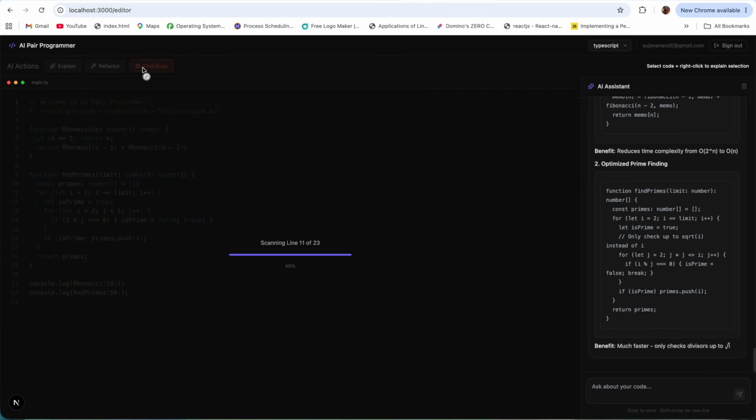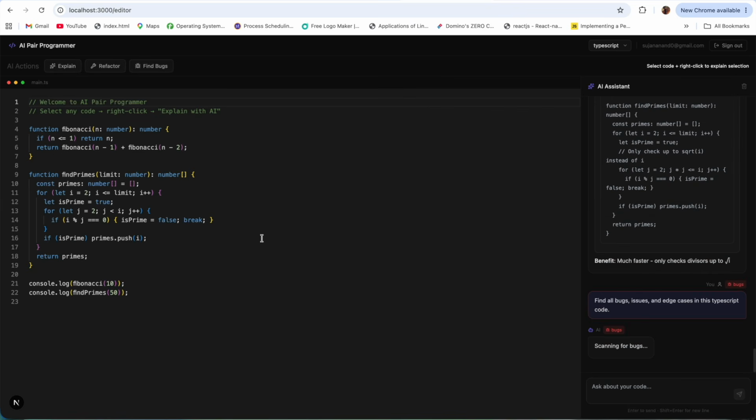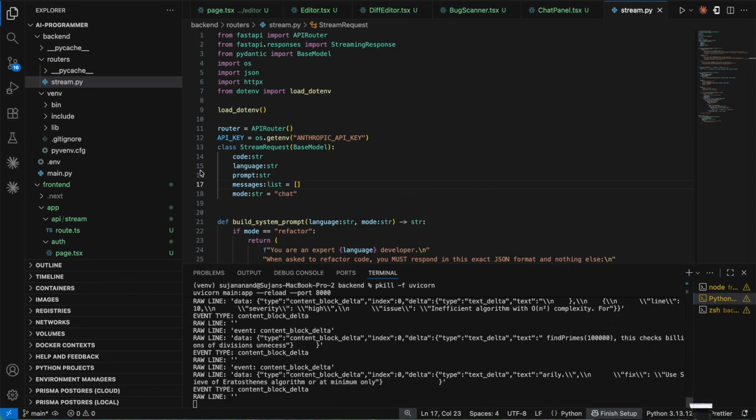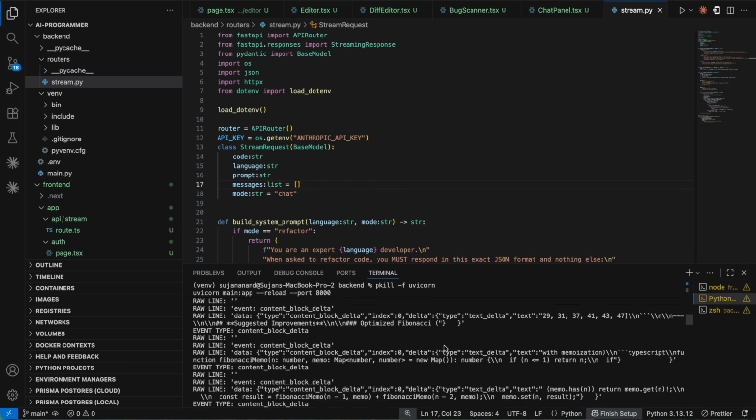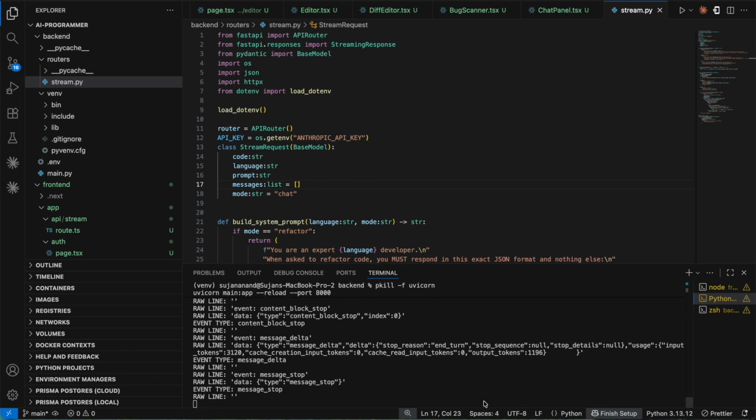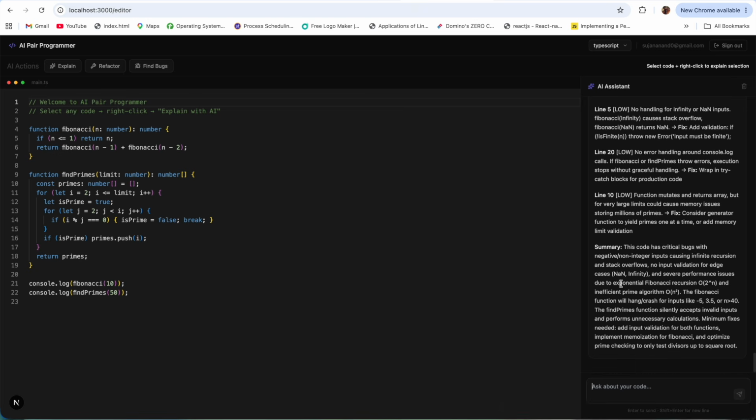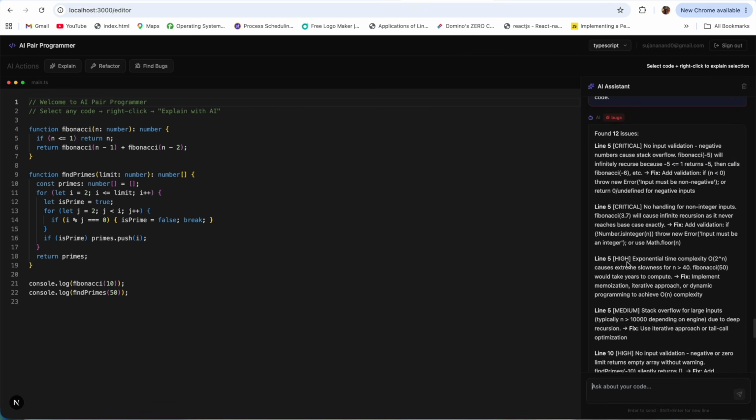Let's say finding bugs, and boom, just like that, as you can see, you were able to see all of the scanning part going properly fine, and even the model also was showing correctly. I think there is an issue for this scanning for bugs, and you can see all of the details over here in the backend console. Okay, no, there is no issue. It is working properly fine.